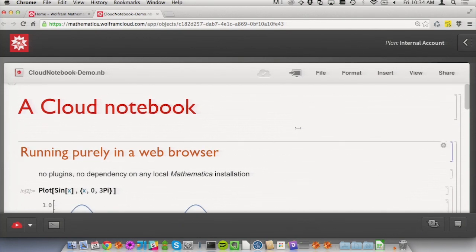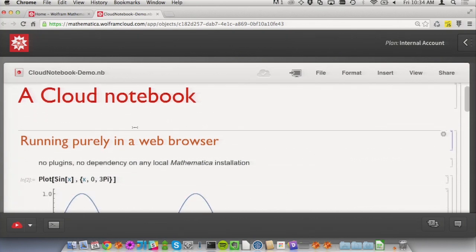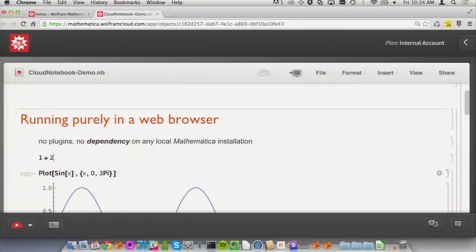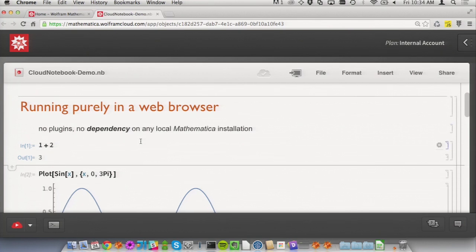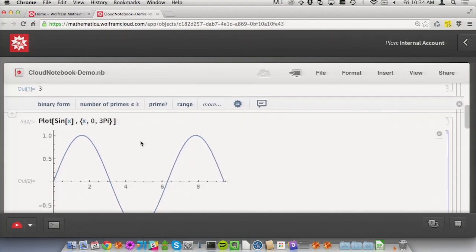It feels very similar to a desktop notebook. So you have sections in here. You can add subsections, text. You can format text as usual. And of course, you can do evaluation. So if you enter something, press Shift Enter, it evaluates. It's all running in the browser. There's no plugin installed. It doesn't depend on any local Mathematica installation. Just in the browser, and the evaluation is done in the cloud on the kernel, on the server side, of course.